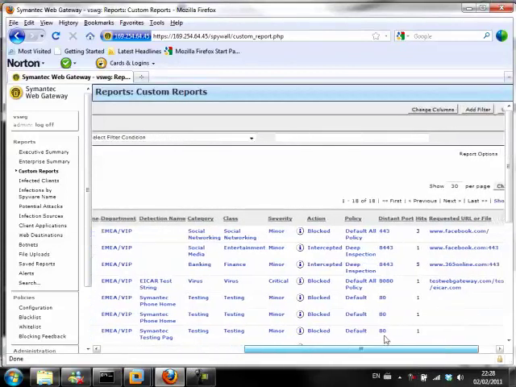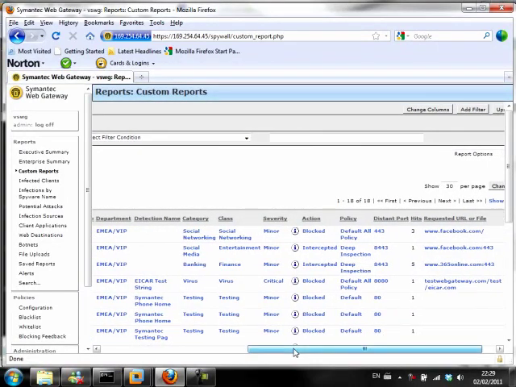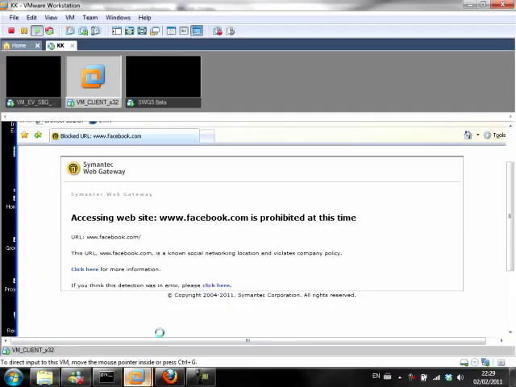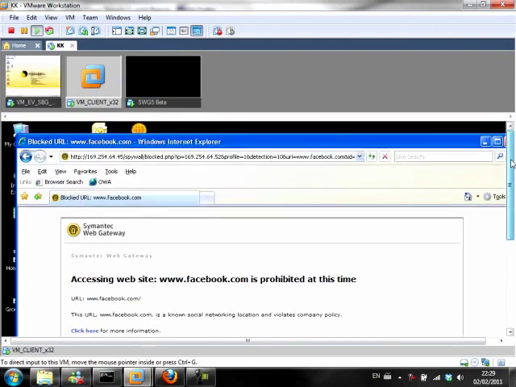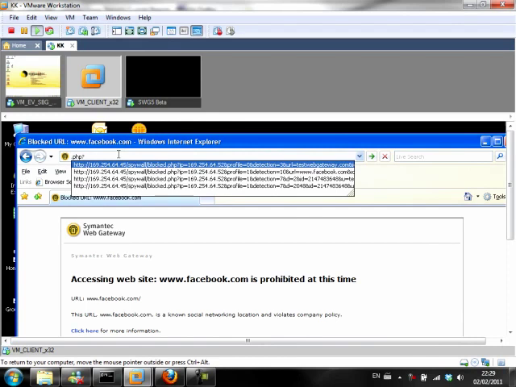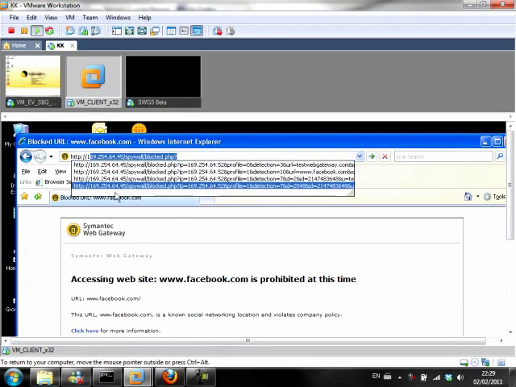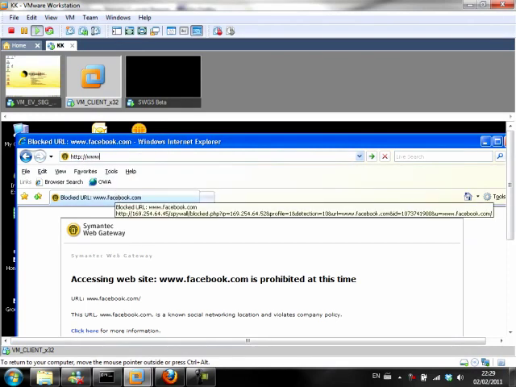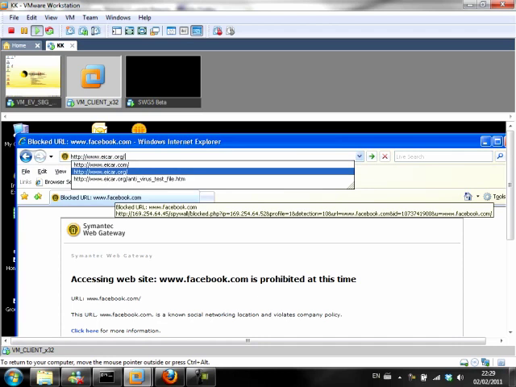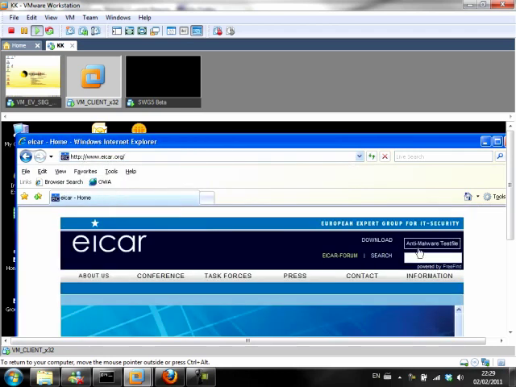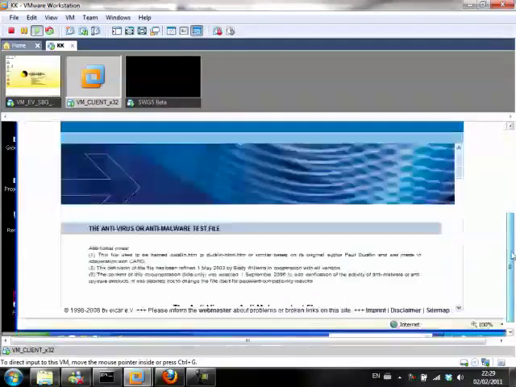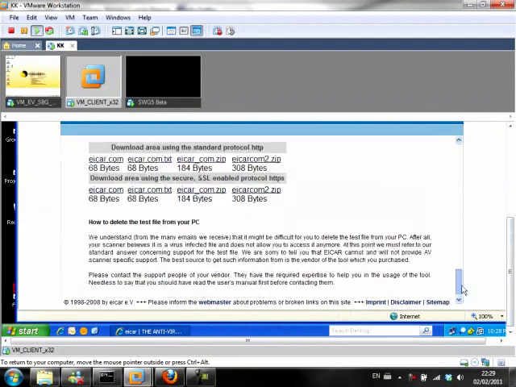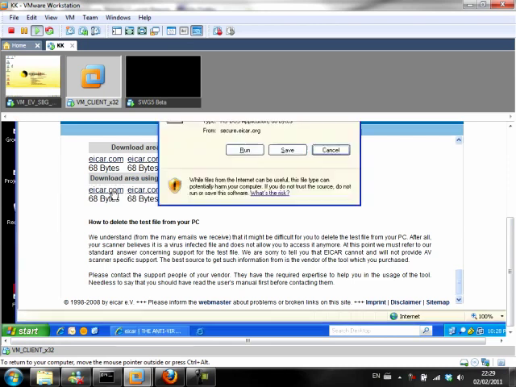And we can see that in the reports here. And the last test I want to do from the client machine now is let's test AV scanning. So we're going to go back to www.icar.org. I'm going to click the anti-malware test link. And again, we want to look for the secure iCar. It's these ones. I'm going to click the link.